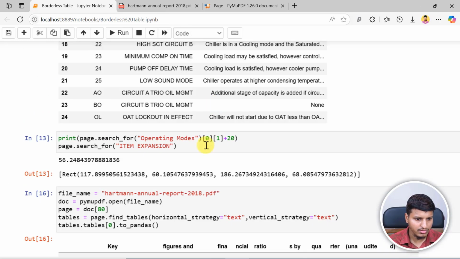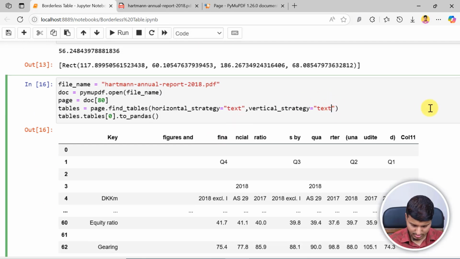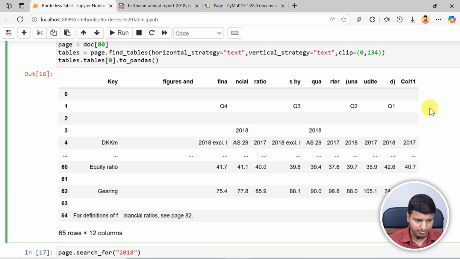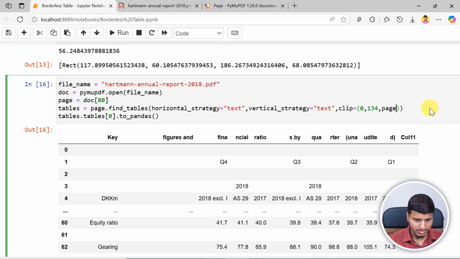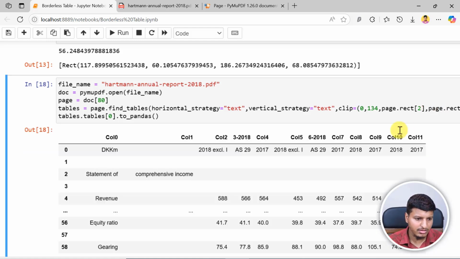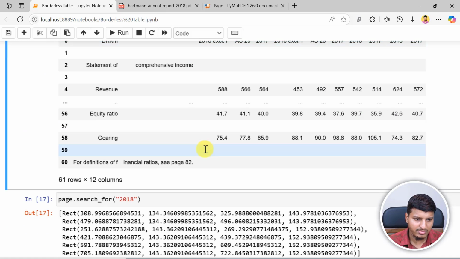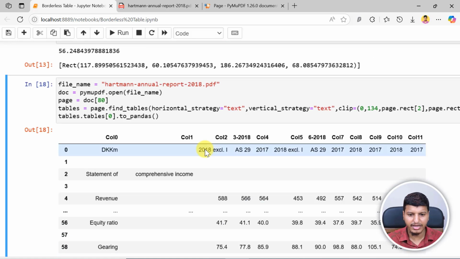So what I can do, you can just specify the clip as well. Clip is 0, start at 0, 134, let's use 134, and use page dot rect 2, and then the last one is page dot rect 3. And if I run this now, it seems it does a little bit interesting job, but it doesn't have those key figures and other information, right?